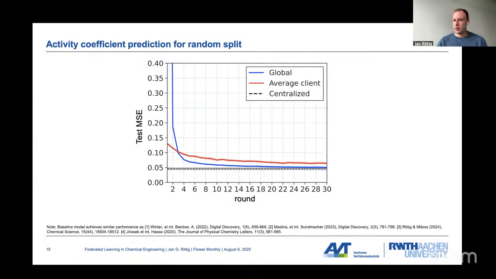So we have again the test mean squared error of the machine learning model over the number of communication rounds of the federated learning training. And here the first round corresponds to only the individual companies training their own model. So what we can see here in black is the centralized scenario, which has a constant mean squared error over all rounds because we just train it for one round. We use the whole data set. And then we have the global model of the federated learning and also the average client model, so the individual models that are trained on the individual data sets in each round.